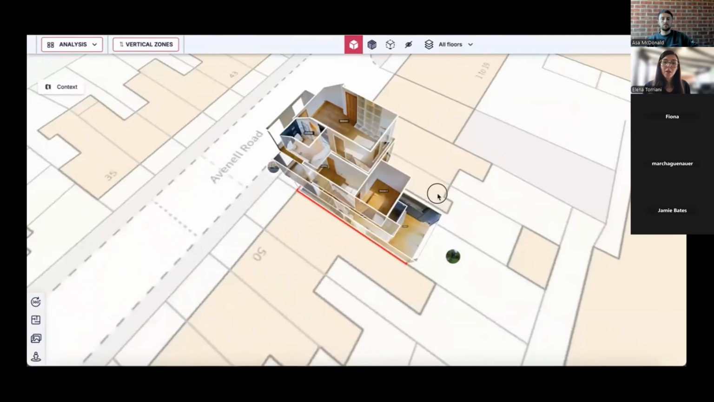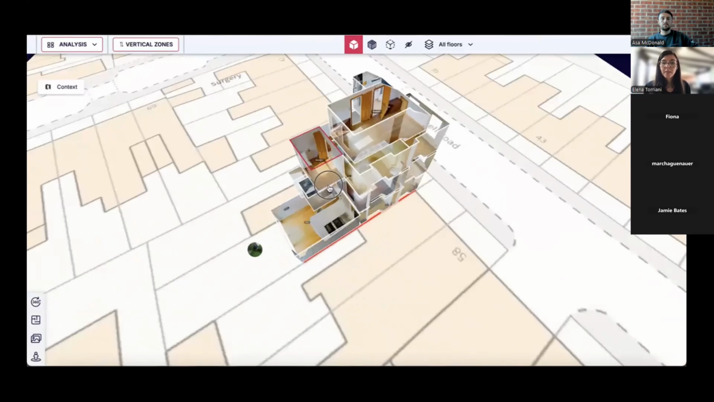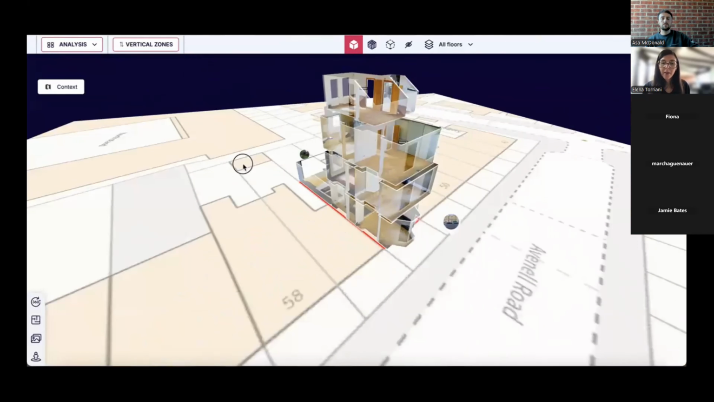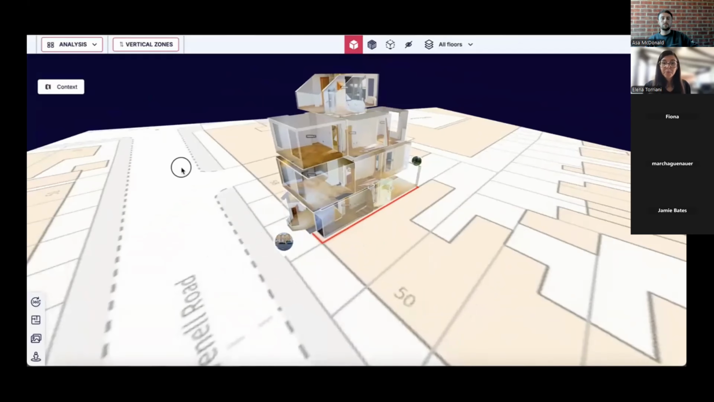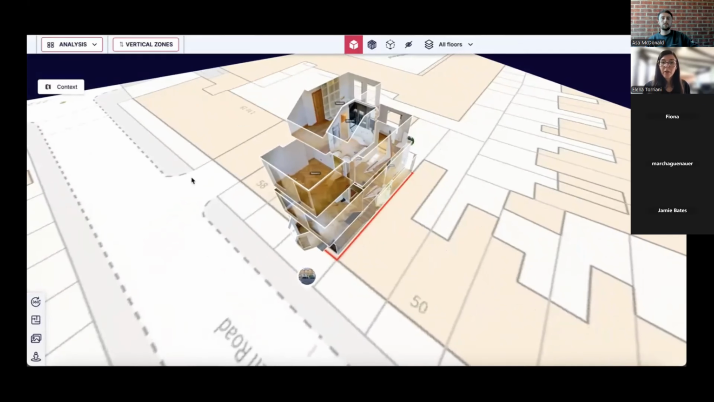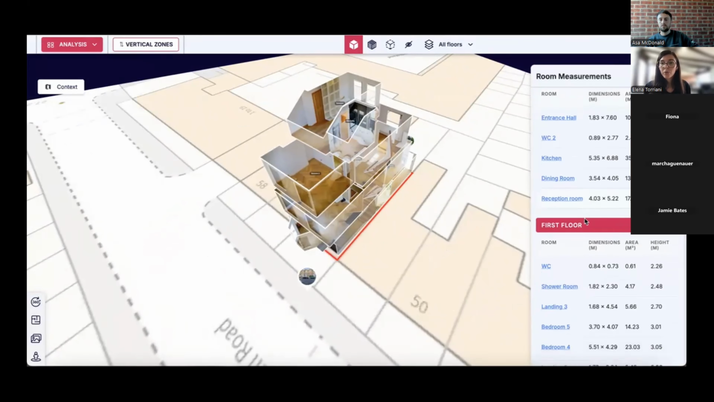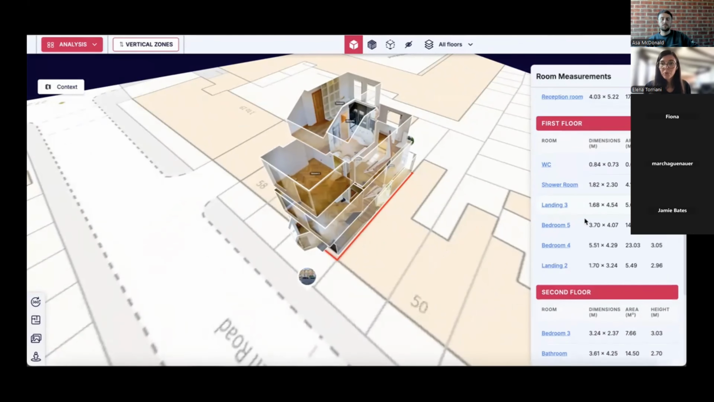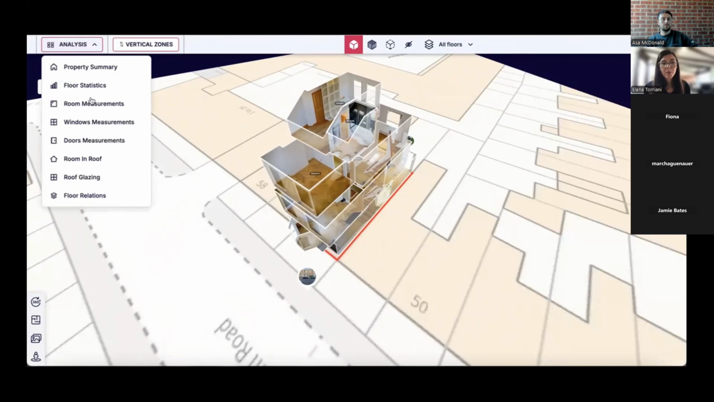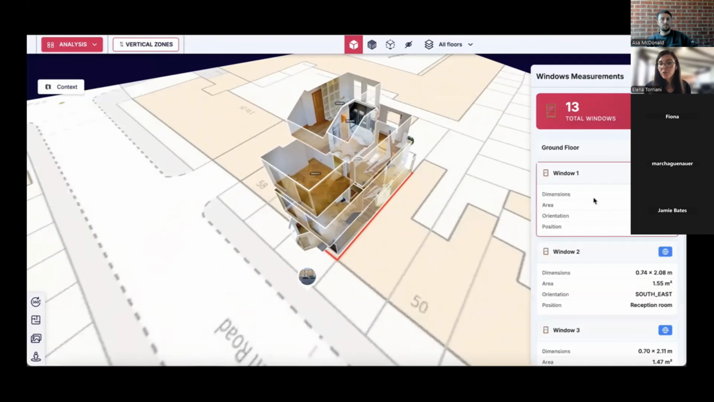Once the data is processed, you will then get the full digital twin with all the other data available as well. The dollhouse is placed on the Ordnance Survey map, and this allows the refinement of the location, as well as double-checking the measurements and the accuracy of some measurements. From the analysis panel, you will get access to all the data that we extract. You will have the room-by-room measurements as well as the window measurements available.